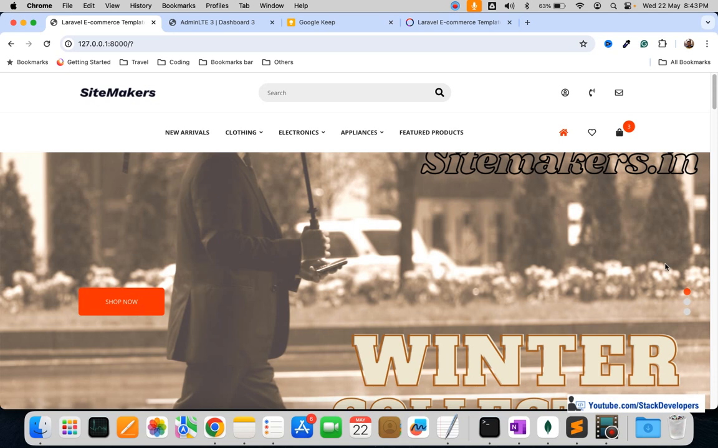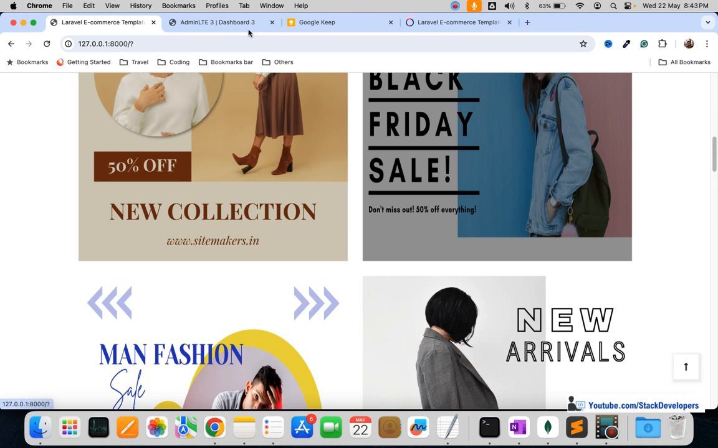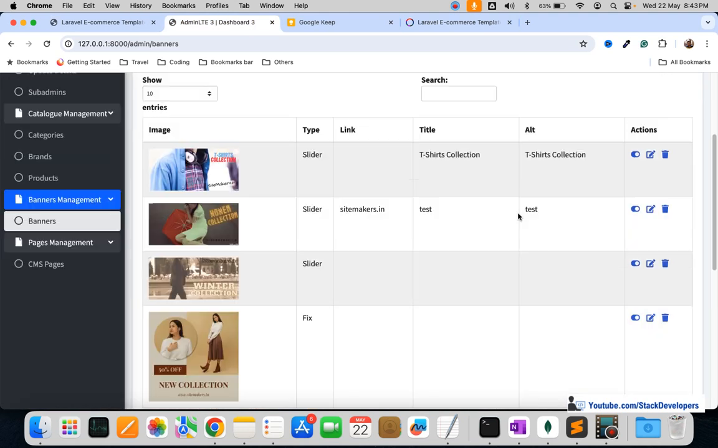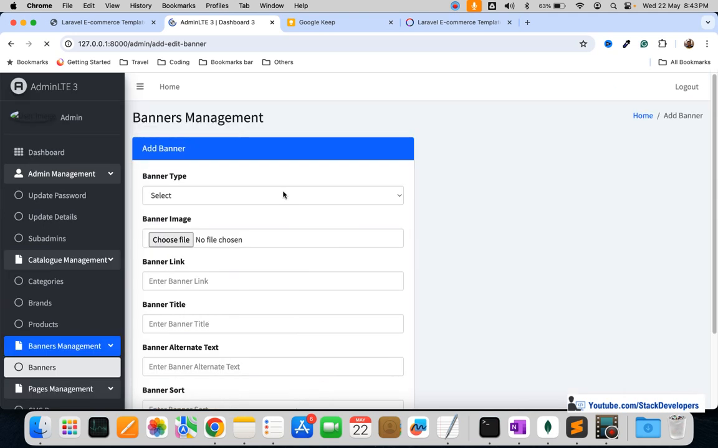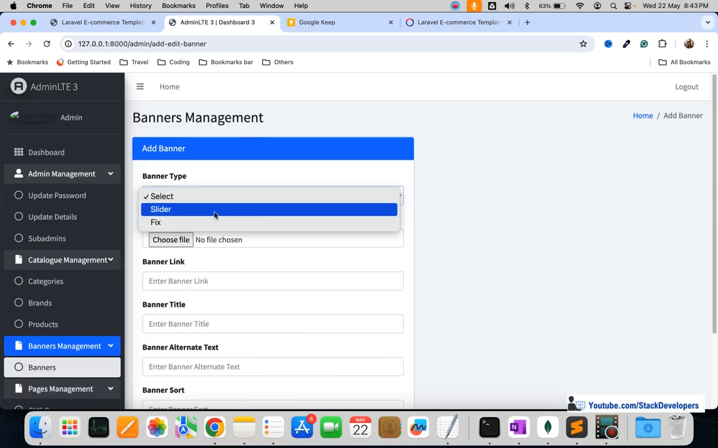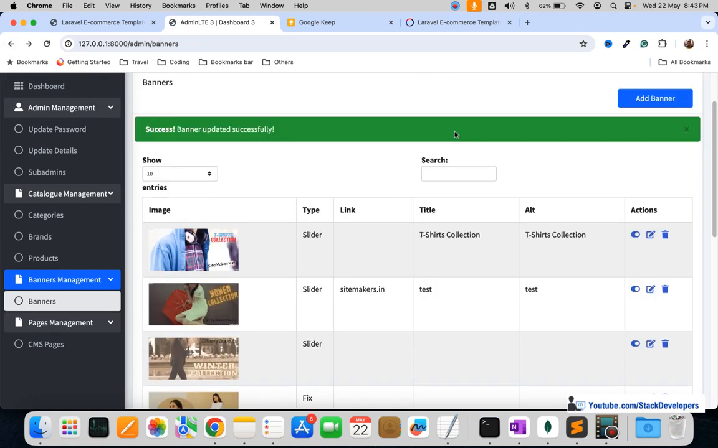So now the home page slider banners as well as the fixed banners, both are dynamic, both are coming from the admin panel. So there is no complexity at all. You are just required to add the banners from here, multiple banners for slider, and multiple banners for fix. So this is the change that we have done for the user friendly, admin friendly scenario.